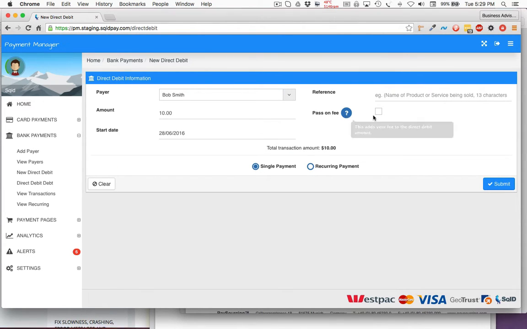We can also decide whether or not we want to pass the fee on to the individual customer. So that just adds the fee to the amount that's debited. So you can see now the total here says $11.50. It's added a $1.50 fee on here.